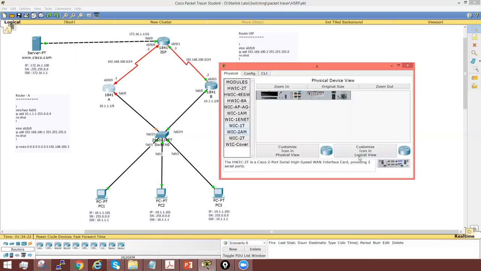Whatever VIC you want, you need to put it here. So VIC2T. You bring it here, and then from here you attach it here. That's it. If you have space here, leave it. If you want more, you have two places to keep the VIC card. Since I already installed the VIC card over here, I'm not going to do it. I'm just going to turn on the router.